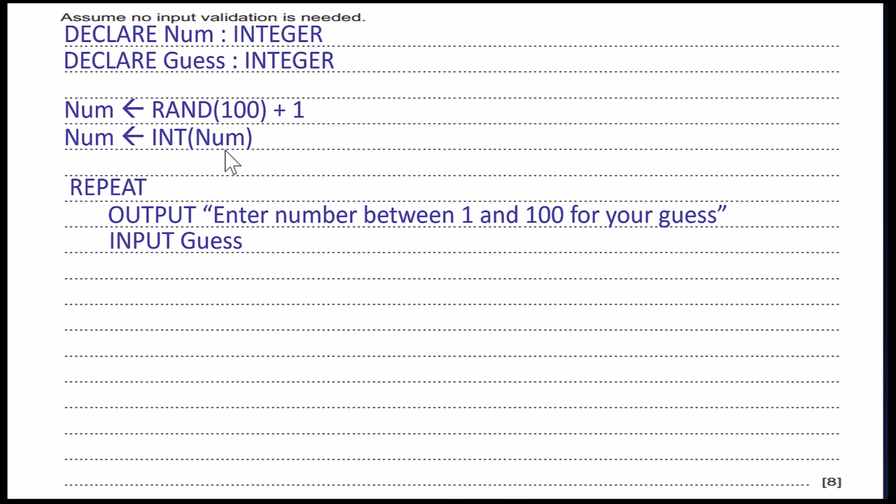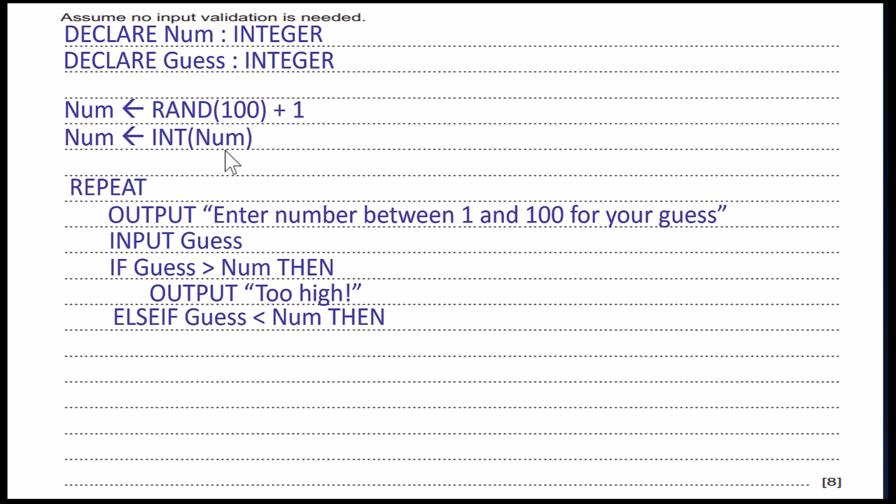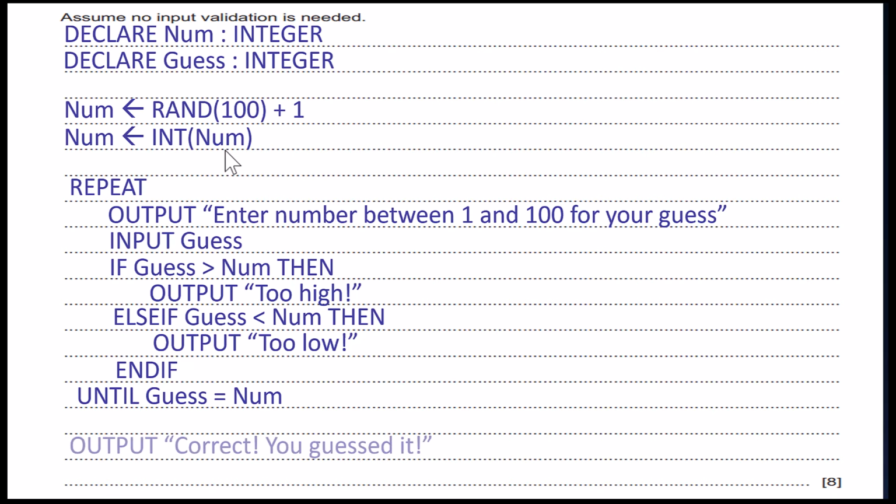All I have to do now inside the loop is evaluate to see if it's too high or too low. So if guess is greater than num, then I output it's too high. Else if guess is less than num, then I output it's too low. I'm going to keep looping this code until guess is equal to num. Once guess is equal to num and we exit the loop, we output correct, you guessed it. We give them some type of appropriate message. And just like that, we now have 30 out of 75 points on our paper 2 exam.